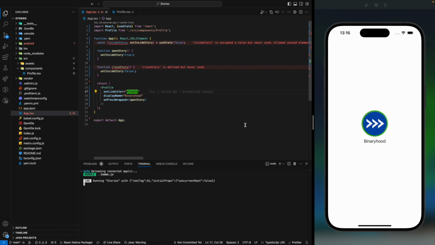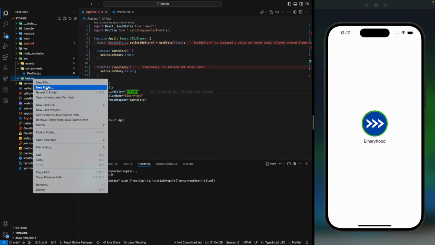So welcome guys. Now in step 2, we'll create the story component. Where we left off was where we created the profile component, and now we're going to target our story component. You need to come into SRC, your source folder, and create a new folder called helper, which will have our helper function. Inside you need to create a new file.